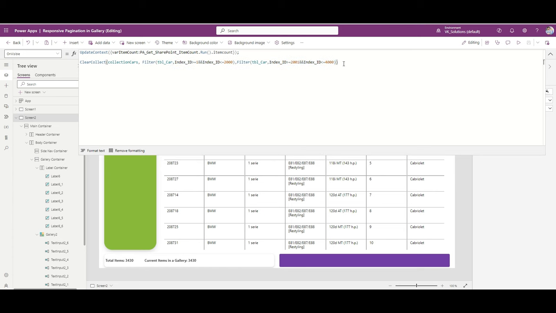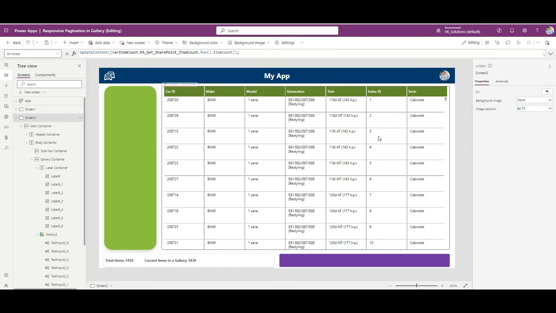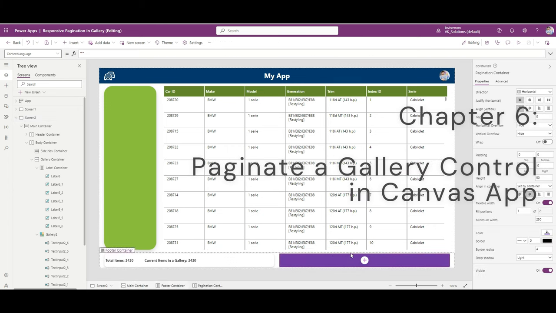Just watch how you can dynamically load all of your data without writing it manually like this. Just use a for all loop and loop this thing. In this video, I'm not going to show that, okay? So this is cool. We are able to retrieve all the data. Now let us see how we can paginate this.